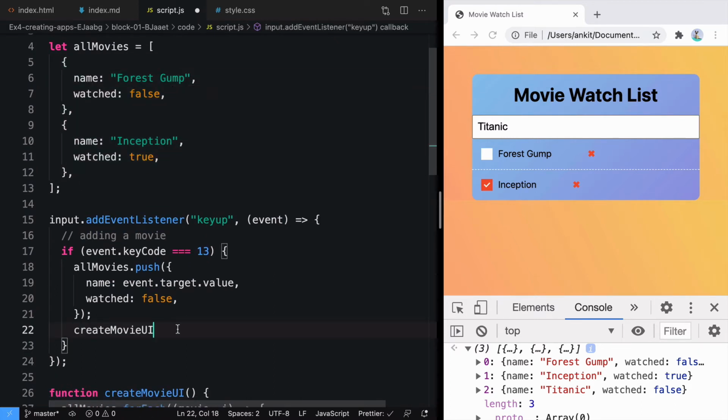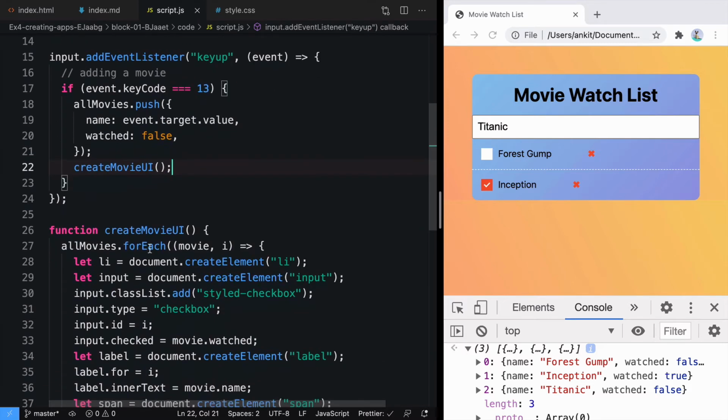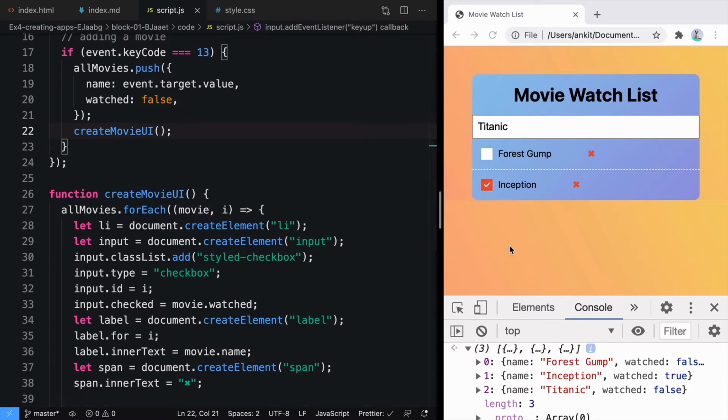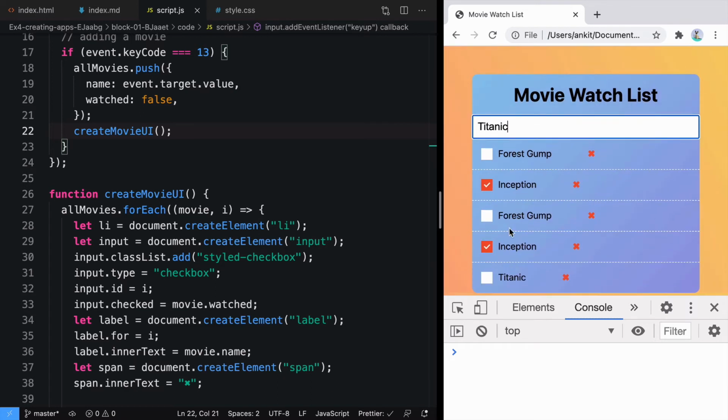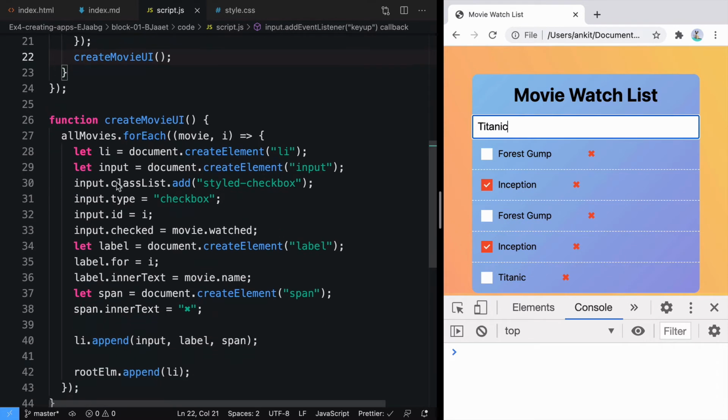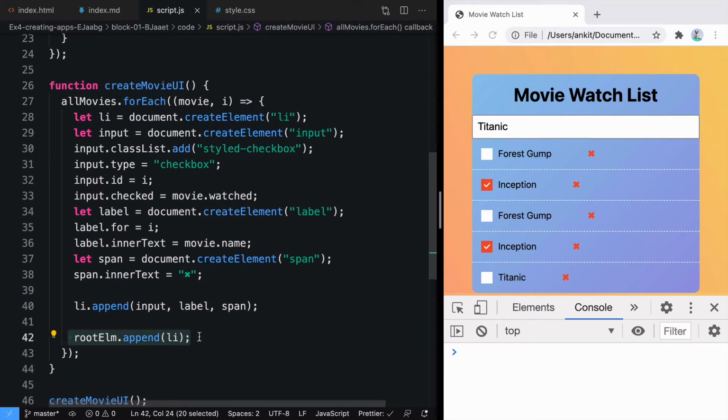So we'll call this function, and as soon as you call this function, one issue that is going to arise again, because we have seen it earlier, is this movie will come multiple times now. So let's go ahead and put Titanic. Press enter and you can see it is coming 3 times. So Forrest Gump, Inception, Forrest Gump again, because it keeps appending to the new element.